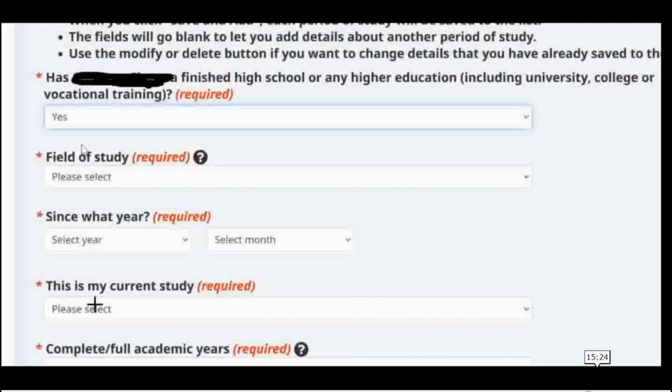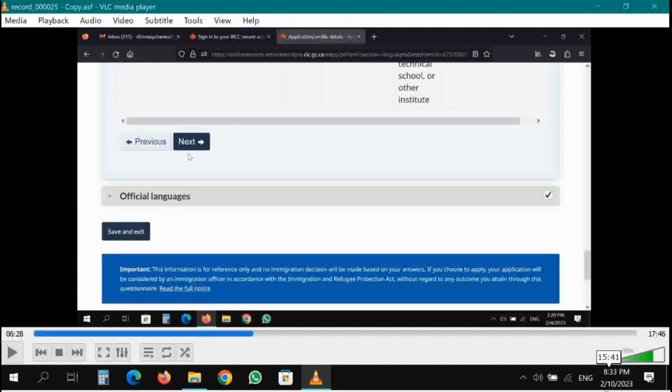And if you have studied in more than one college or university, you have to fill in the details of all the colleges and universities for your post-secondary education. When you complete, there will be a list showing here of all your colleges, institutions and universities wherever you have studied. After this, you have to click next for the official language.